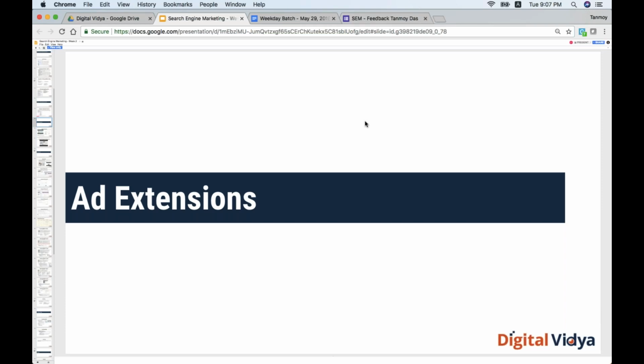So ad extensions, in simple layman terms, are additional information shown along with your text ads. You know now that your text ad comprises 3 lines of text. There is a headline, which has 2 parts, headline 1 and headline 2, then you have your website name, and then you have your description. So these 3 lines make your text. Apart from that, any additional information you see under it is called ad extensions. We are trying to give some extra information to the customers to give them a good user experience. That's how it is, right?